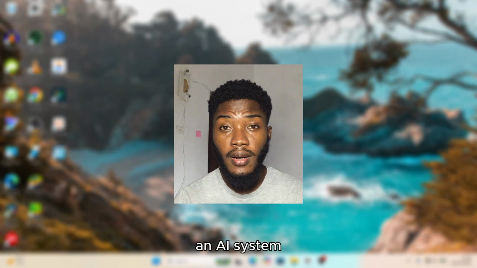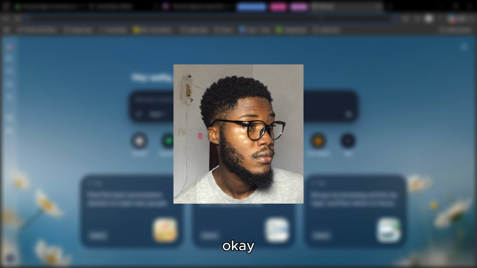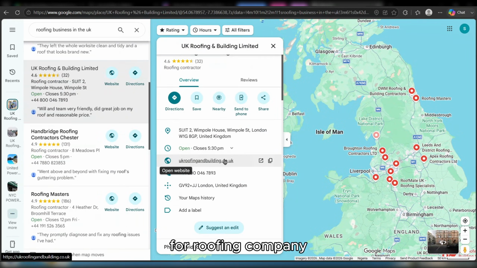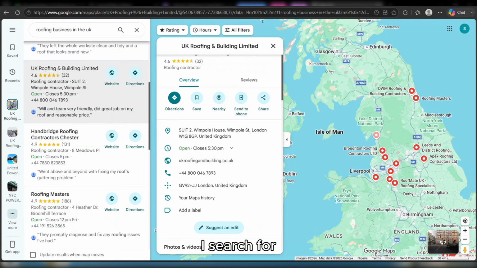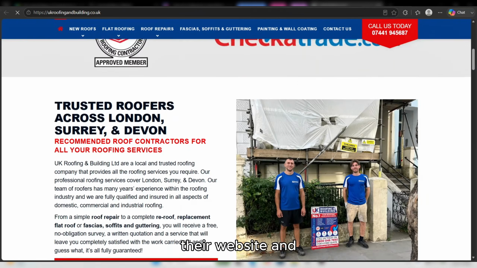I just built an AI system to help roofing companies nurture more of their leads, and this is what it looks like. Okay, let's say I'm a homeowner having issues with my roof, right? I go on Google Maps to look for a roofing company in my area that can help me. I search for roofing companies nearby, and since I want to learn more about one of them, I click on their website and look through it.